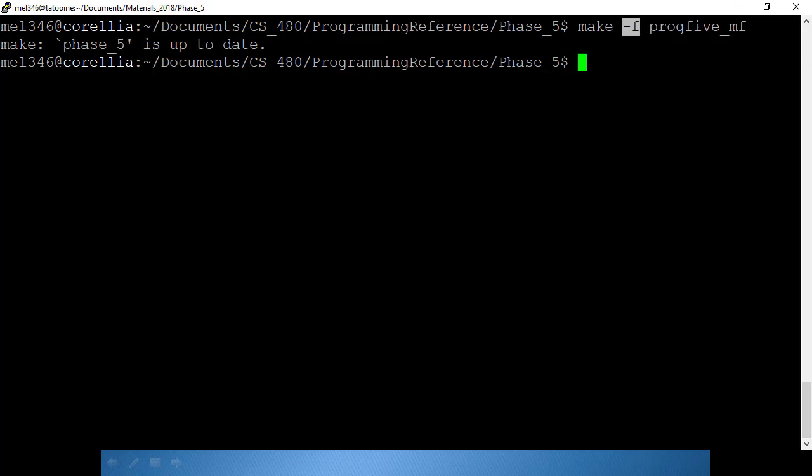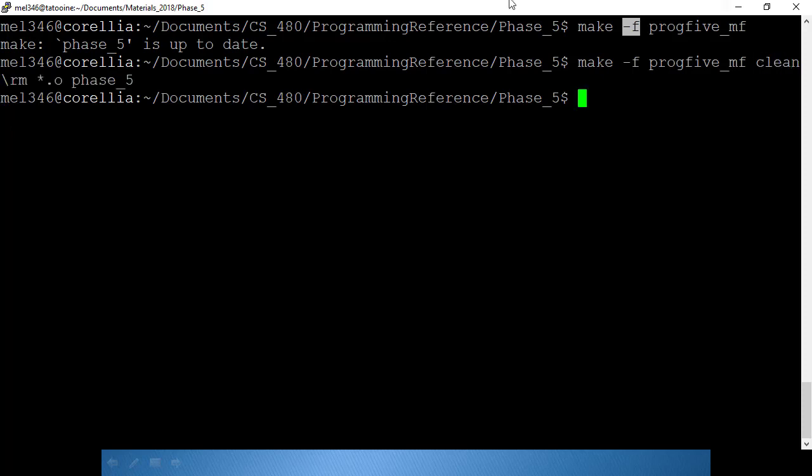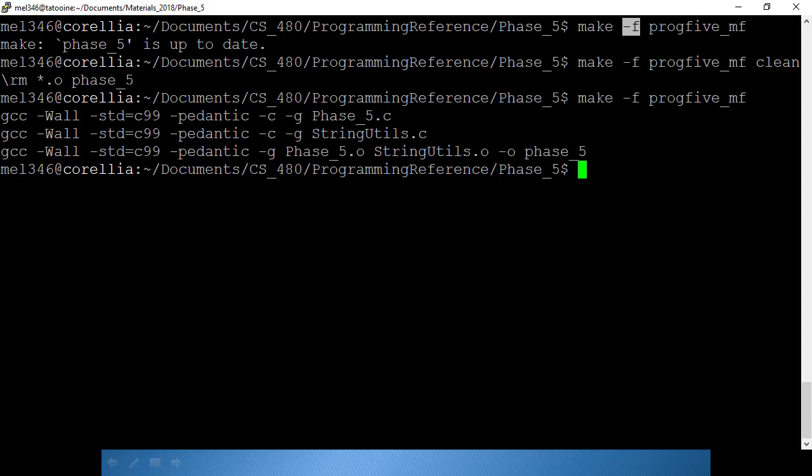Well, if it's up to date and I really don't trust that, then what I can do here is say, all right, let's clean it. Now it cleans it, removed all the object files and the program. And now when I come back and do this again, I will see all the files running. The makefile is your friend as your file numbers begin to grow.